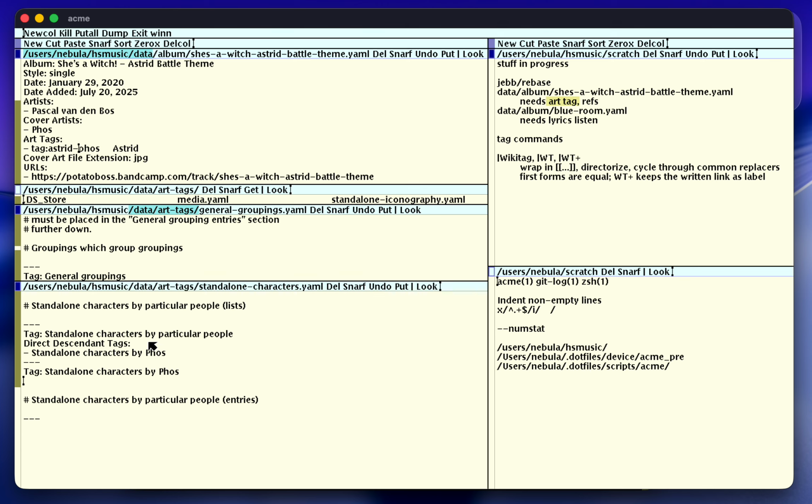As you can tell, I'm kind of more used to typing things out by hand anyway, so I don't cut and paste half as much as I could. And that's going to be, oops.